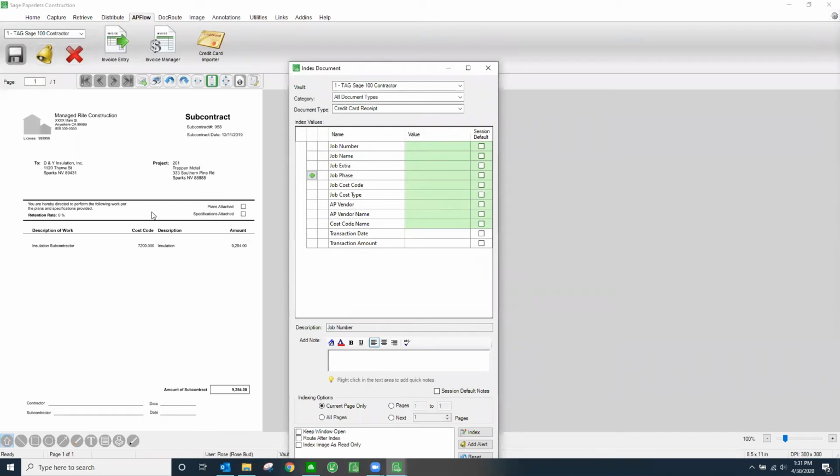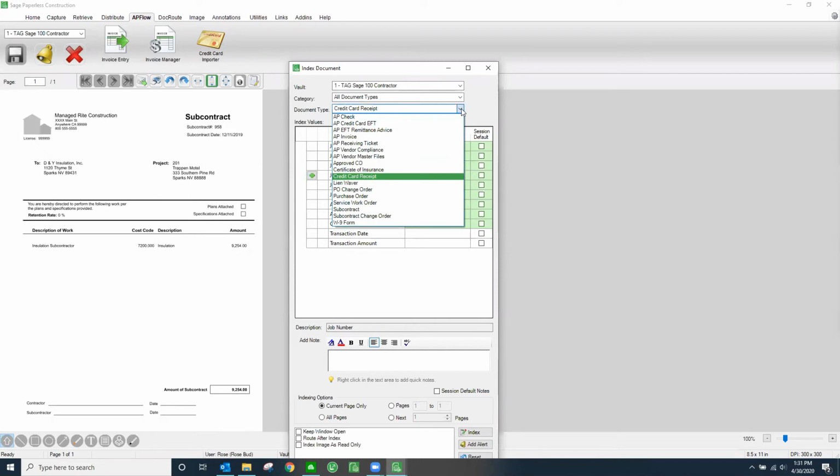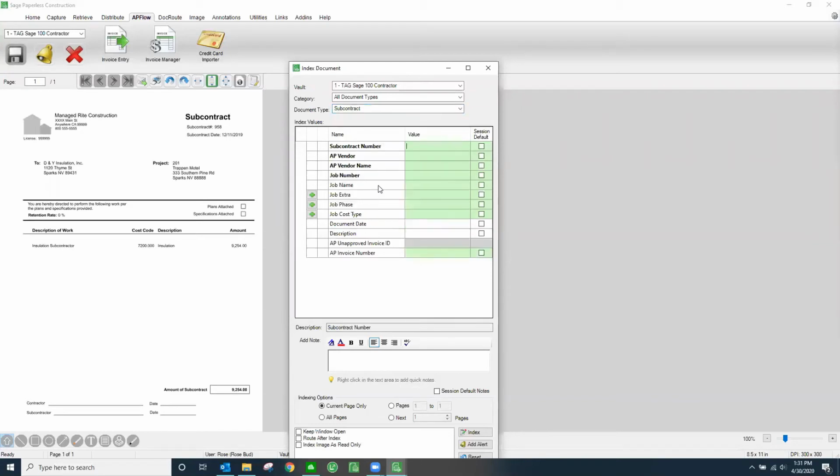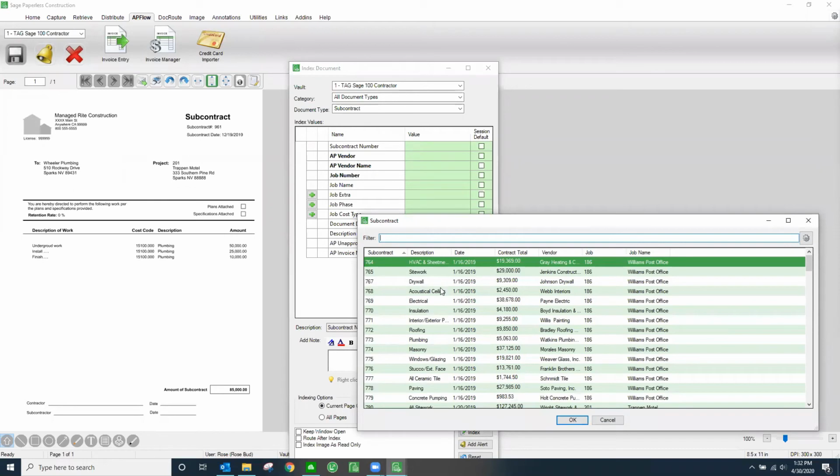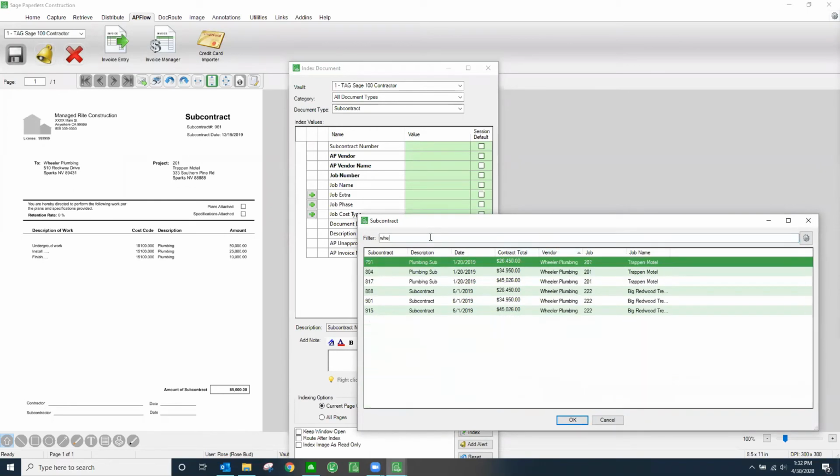So here is my subcontract document. And the first thing it's asking me is, what type of document is this? So I need to tell the software what it is. So in this example, it is a subcontract document. Notice when I put in the subcontract document number, so let me just pick a different one real quick. So let's just say it's this one.